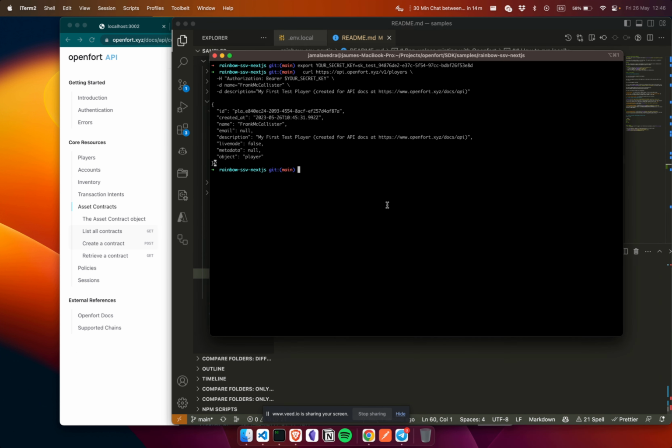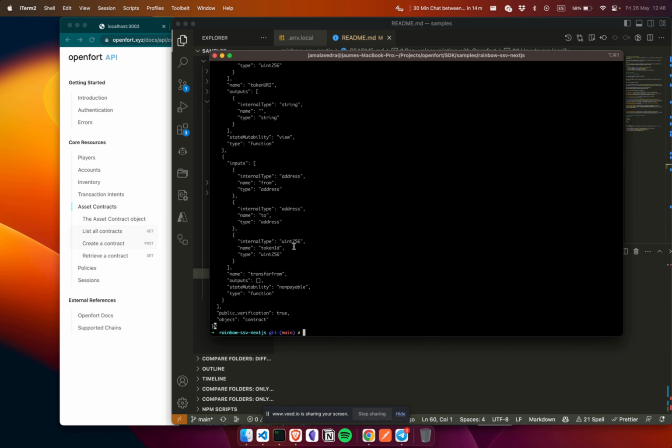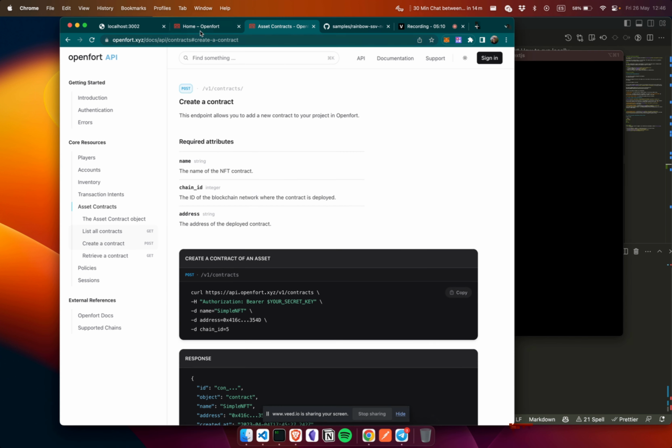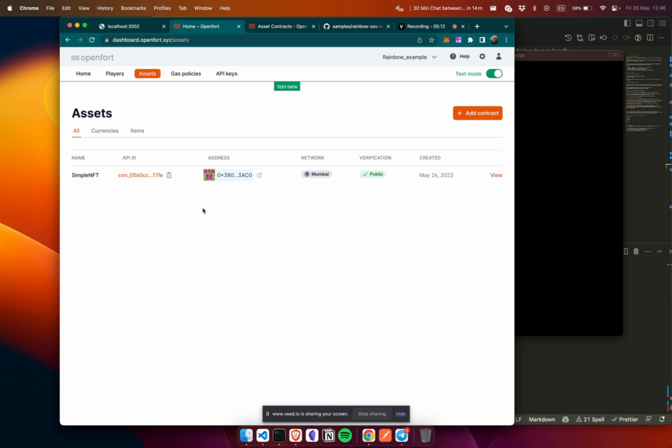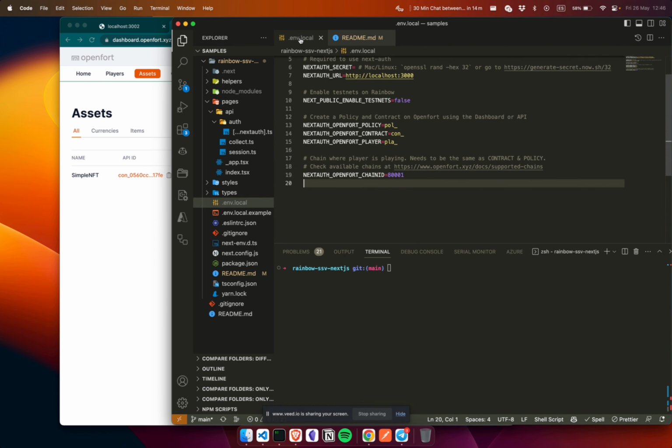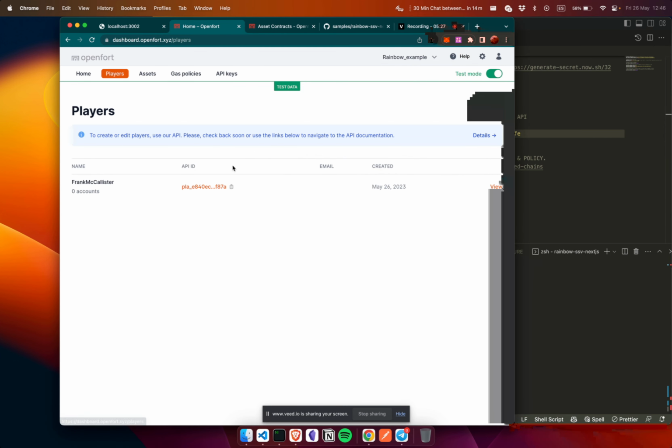We open the CLI and paste this. Openfort will go ahead and query the ABI and everything that you need to interact with the contract we just created. What we want to do when we keep creating these things is copy the ID from Openfort. In this case, it's the contract, described by con, and so we just paste it here. Same with player. We can go ahead and copy it.